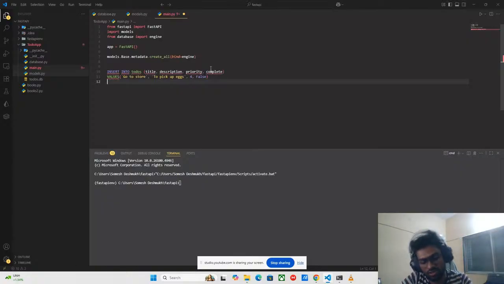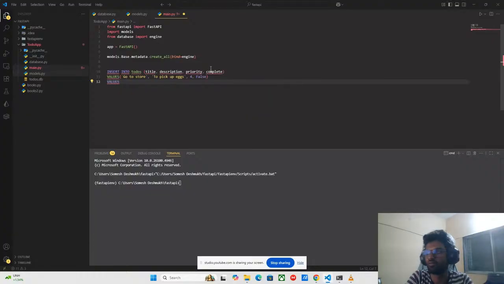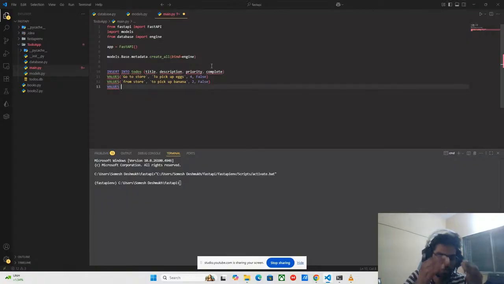Now we have inserted one field. Let us insert another field, values, then we have go to store, to pick up banana, and priority two. These are our tasks. And false. Like this we can add so many values inside our table. Fine, this is how we add. Right? Yeah.